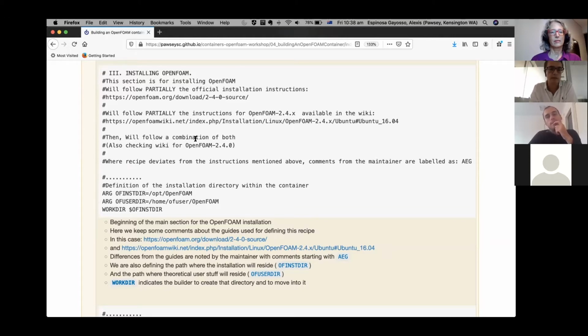But also, and this is the more important one, you can find instructions for a lot of older versions of OpenFOAM on how to install them in the OpenFOAM wiki. So this is the address for the instructions of installing OpenFOAM 2.4.x for Ubuntu 16.04. So that's fantastic to have. And that is the main source of information on how to build your recipe. These instructions are not for building containers. These instructions are for a normal installation in a Linux environment.